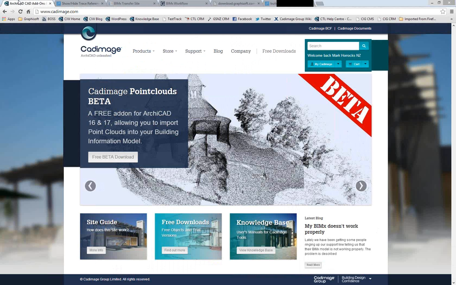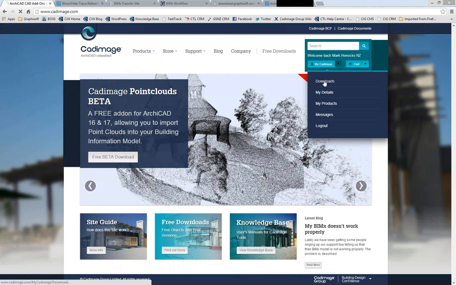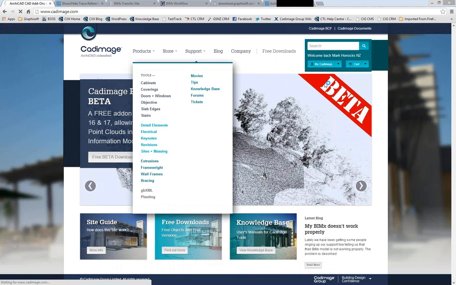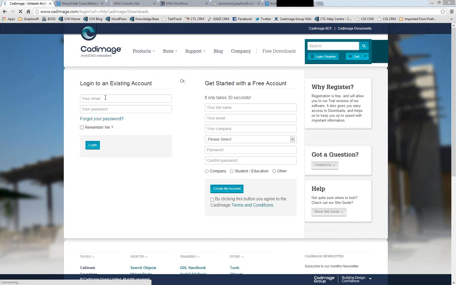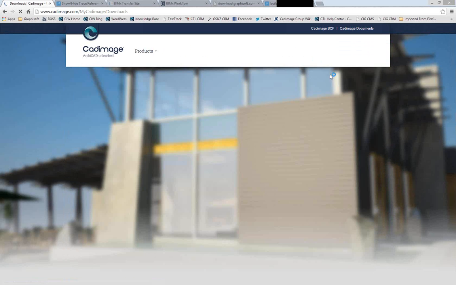Okay, next we have the CADimage tools. You should already have these. The process is still the same. If you're on the CADimage website, you're going to log in and then go to My CADimage and Downloads. Let's just log in.